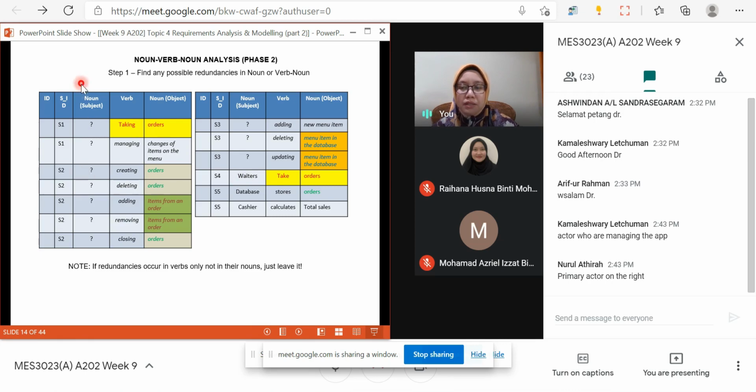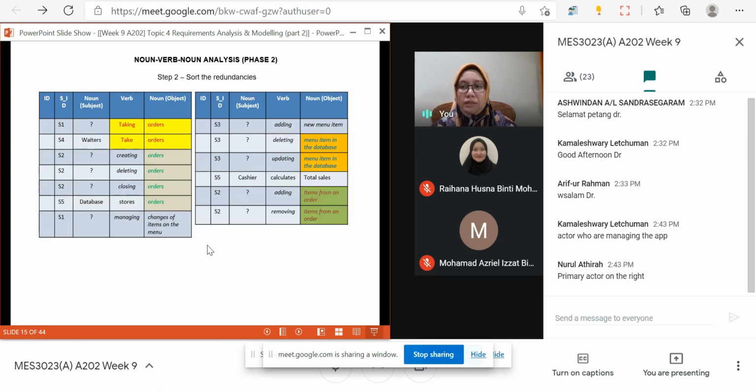Now that verb noun is done, we look into the noun column. The first one has no redundancies: verb noun only has taking orders. And now the noun object column. There are a few redundancies, which are order, orders, item from order item, and menu item in the database. We have to remove one of them, and make sure you pick the one with the most information. But here there is not much information, they are similar, so you can just remove any of them.